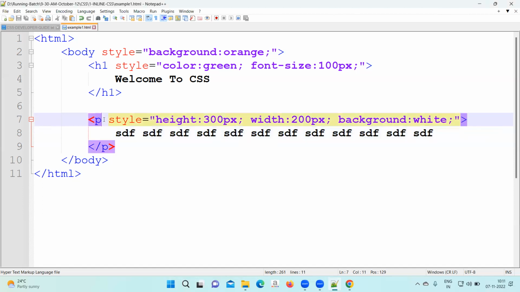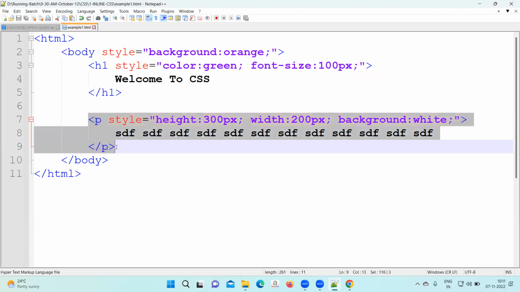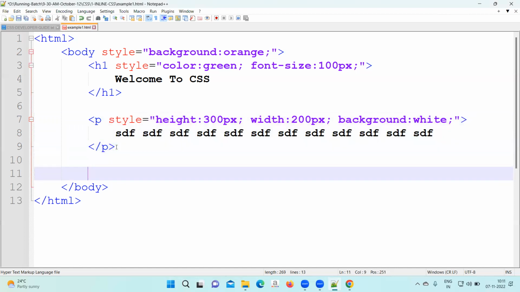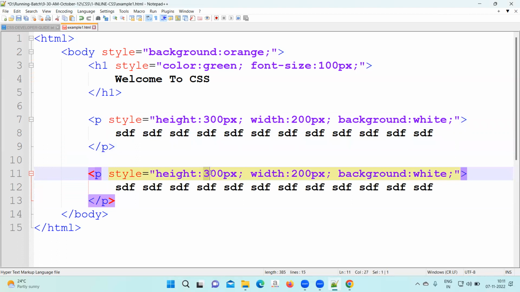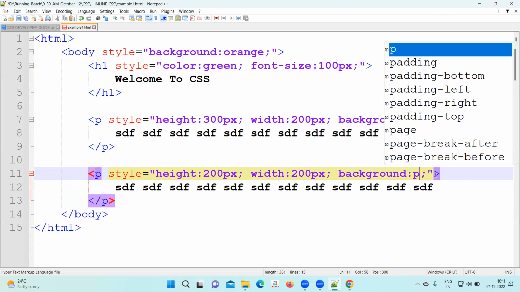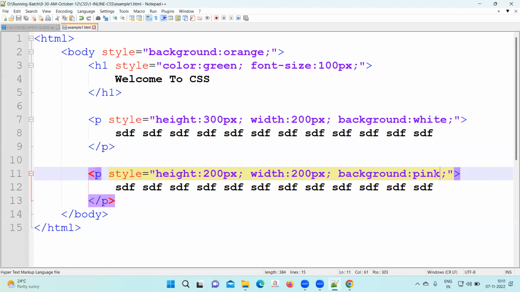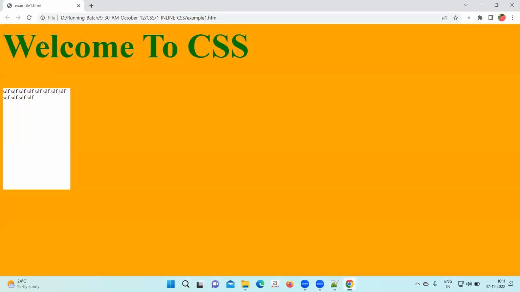Clear? Go ahead. Next. Now copy the same paragraph and paste it after this again. Write width 200 and height also 200. Background a little different color, orange color or pink color. Save it. Hope ready. Save the file. Check again.